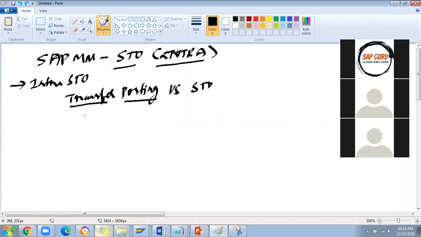Does anyone want to add anything other than Madhu? It's good, Madhu, thanks for adding some information. Why do we go for intra STO instead of transfer posting? In real-time business, keeping the plant application aside, how does it work?